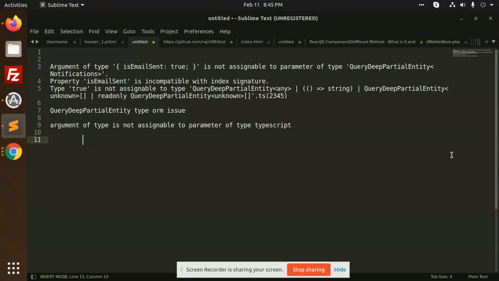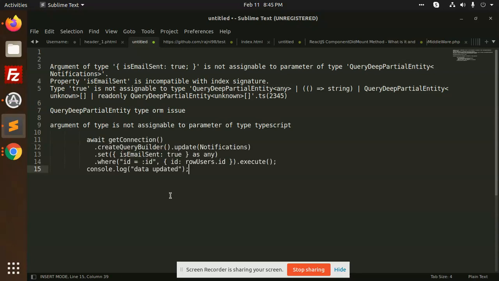So how have I solved this issue? I googled so much, and finally I got one solution which is workable. This issue comes because emailSent is basically a boolean, but we haven't described what type it is going to be in the update query. So let me add the query over here. So this is the query.